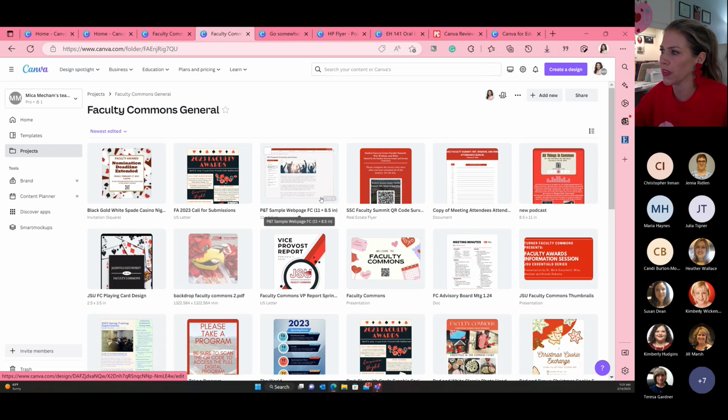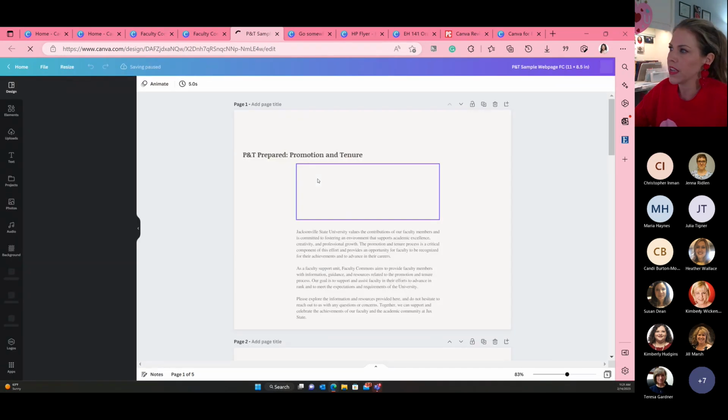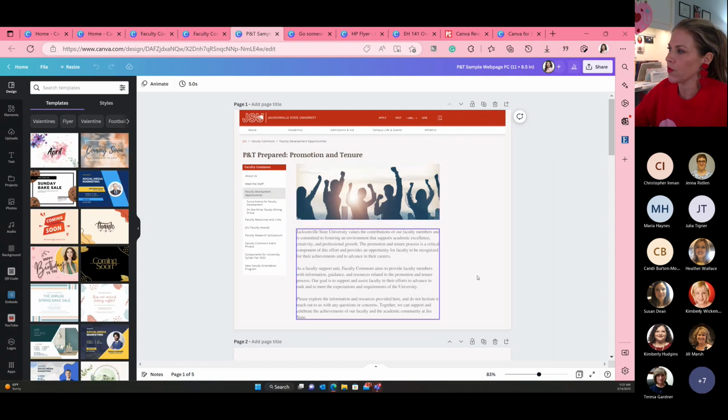So we're going to redo our P&T page at JSU in Faculty Commons, and I had to show what that was going to look like. So I used Canva to create a replica of our website so that we could plan what our P&T page is going to look like when we create it.